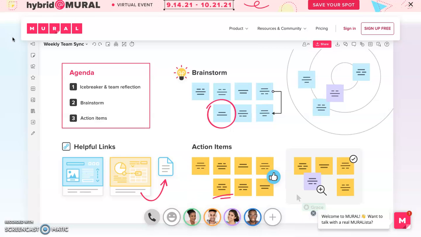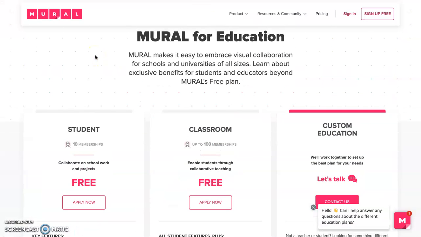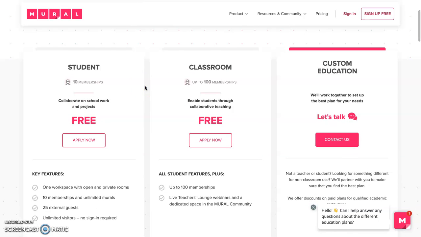This tool will work in synchronous and asynchronous manners. Now, something that's super important to point out with Mural is that they have an educational pricing plan. For anyone, you can sign up for Mural for free, but it's important to note that they are really all about helping educators, and they provide plans for students that have up to 10 memberships and also allow for one workspace with open private rooms, 10 memberships and unlimited murals, 25 external guests, and unlimited visitors.